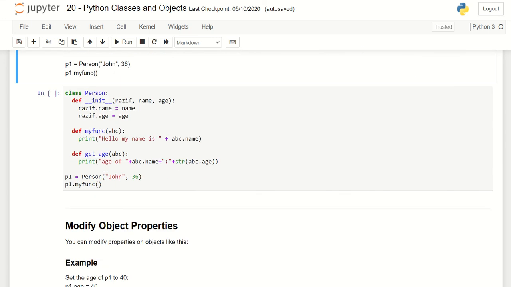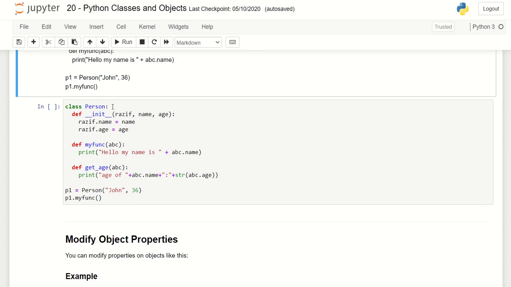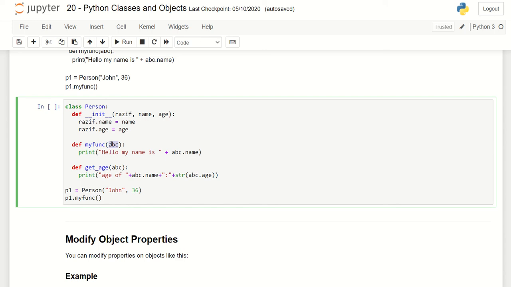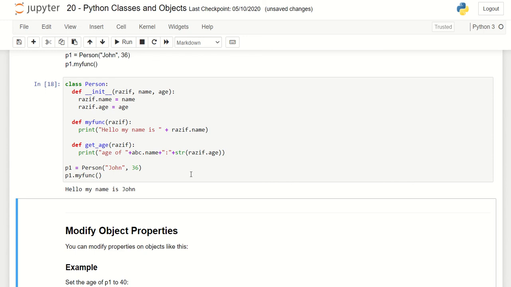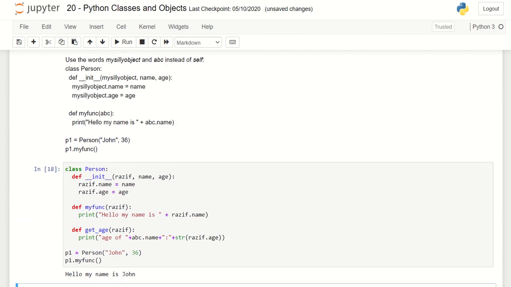So in my example here, what I did is I changed the self to myname. In def init, myname, name, age. However, if I use this, I need to change this to myname, right? So I change this. There you have it. Whatever it is, it should work properly if the self parameter is defined properly.